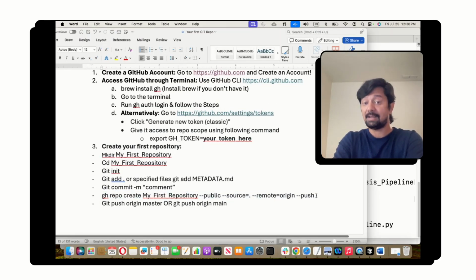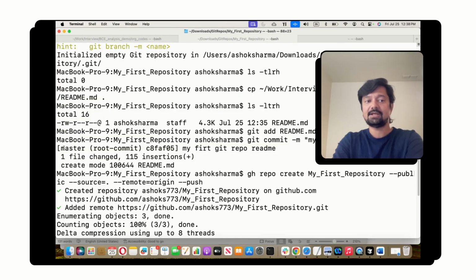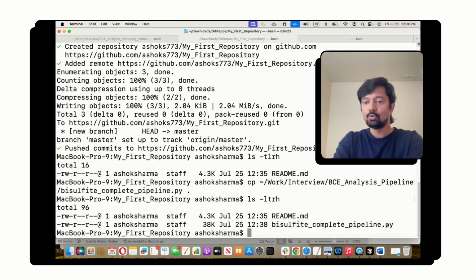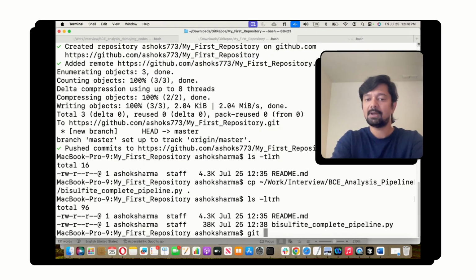Creating the repository is a one-time command, because you have already created it. Now you will simply run git push origin master or git push origin main, depending on which branch you want to push. The repository we created has a master root, so we will run git push origin master. A simple command: git push origin master.